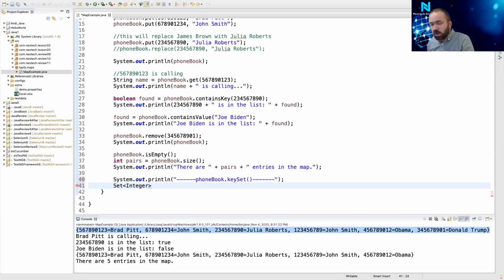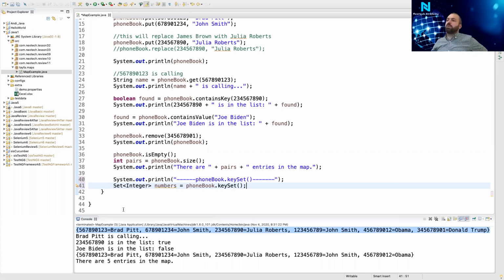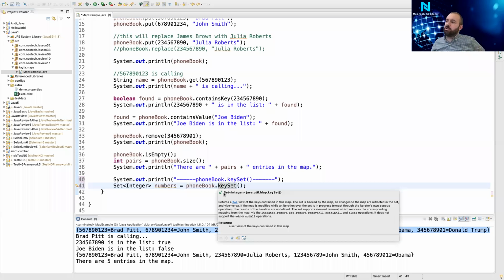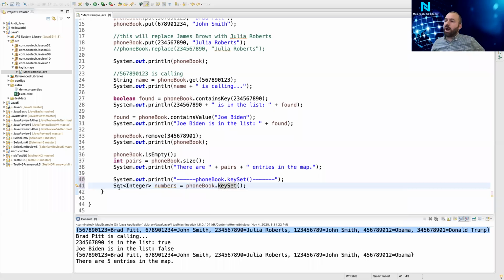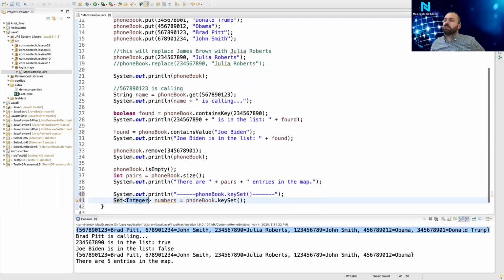So here I can put any name. I can say numbers, right? Because we're getting the phone numbers here. And then we're going to use phoneBook.keySet. So this will return us a set of integers. Even if I hover the mouse here, it tells us that it will return a set of integers. Why a set? Because all these numbers are unique, okay? And a set of integers because all the keys are integers.